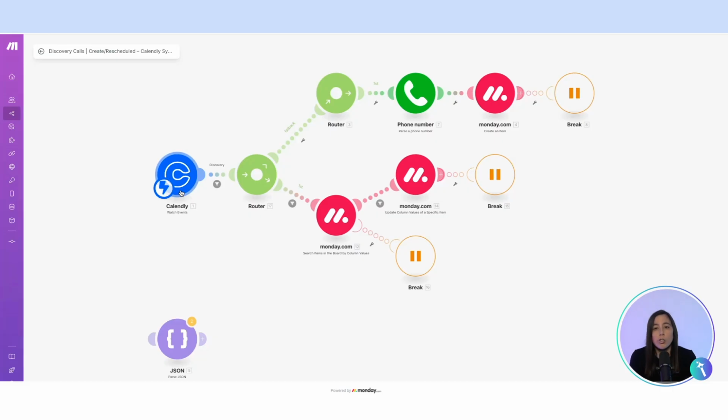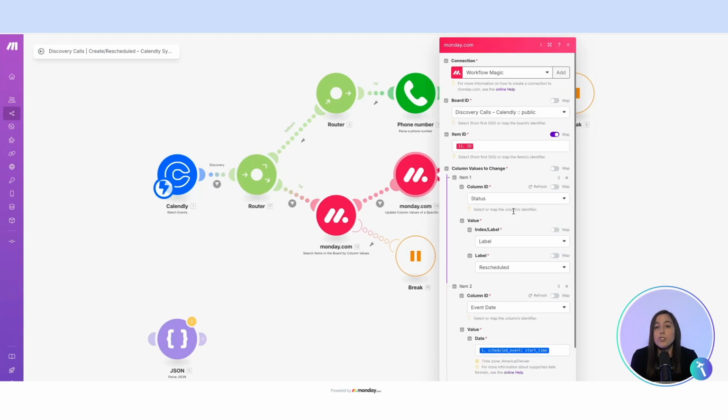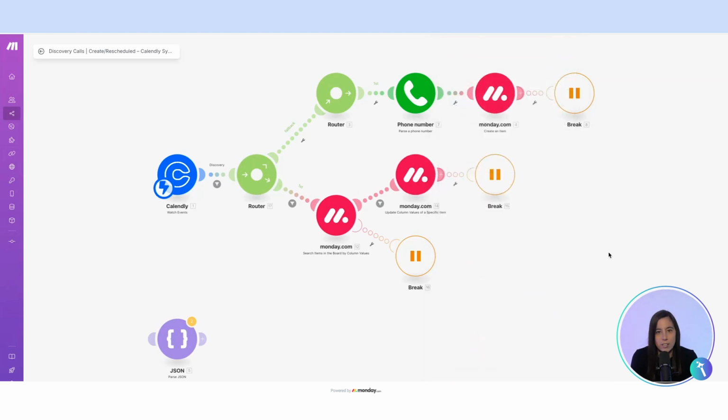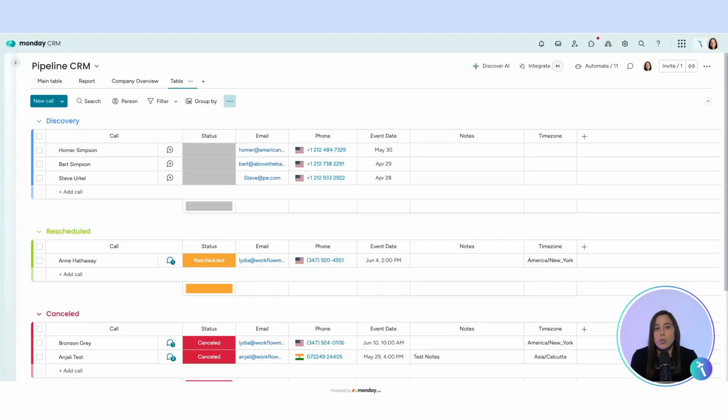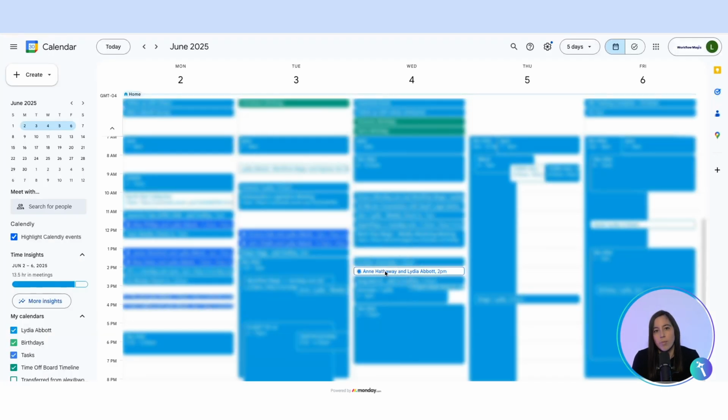Let's take a quick look at the back end in Make.com. The flow starts when a Calendly event is created. We use a router to determine if it's a new event or a reschedule. And if it's new, we create a new item on Monday with all the relevant details. If it's a reschedule, we search for that item and update the date and status.